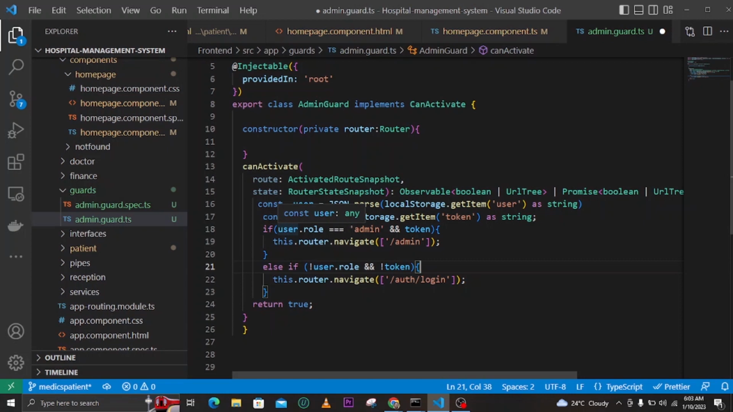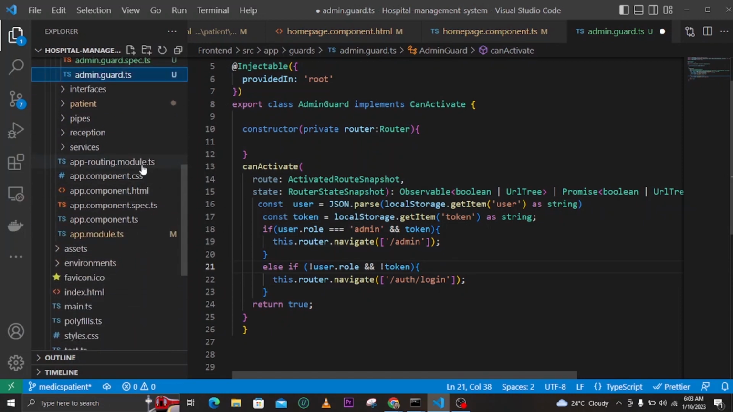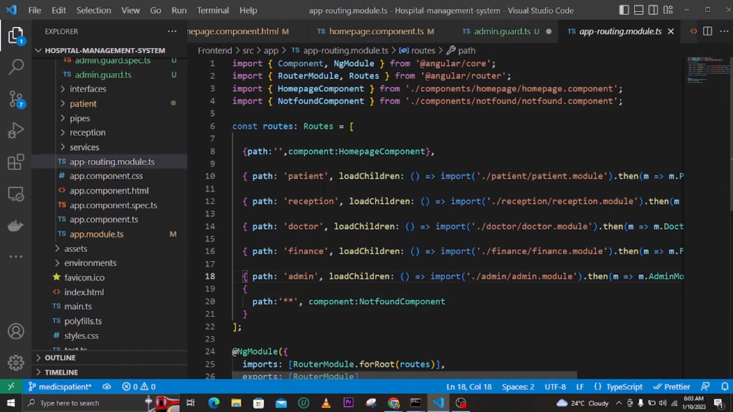And now to guard the route, we need to go to the routing here in app-routing.module, and that is where we can use the guards. To use the guard we need to import something called CanActivate, and that one will allow us to activate our route or not to activate.